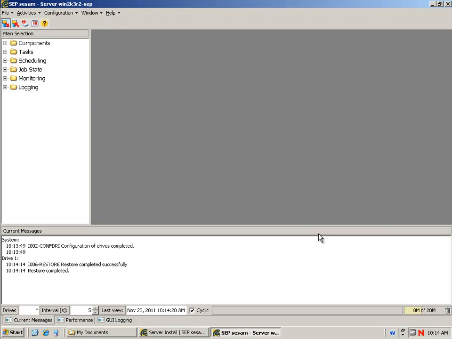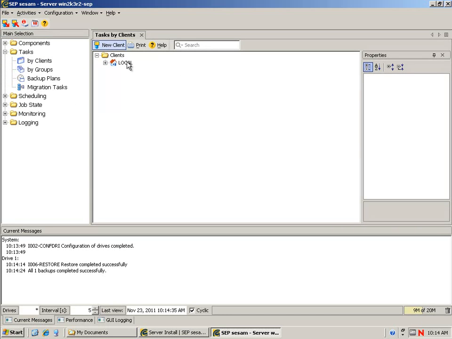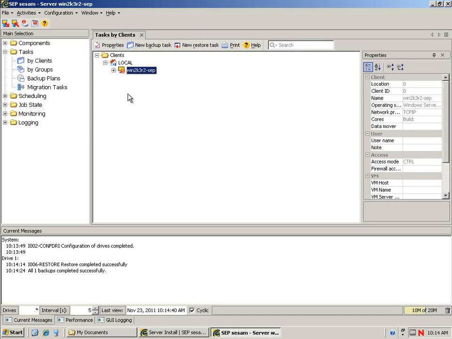It goes ahead and launches the GUI for us automatically, tells us that a restore is complete and that the backup completed successfully. So let's just do a quick look at the config and see what it's set up. If we look at our clients, it creates a local group. This is a location for the local server we just installed, and the server is there.